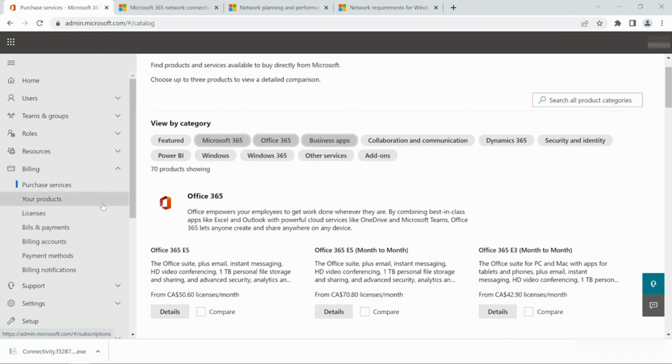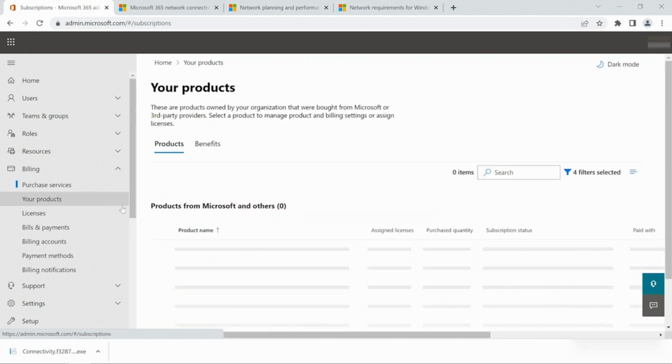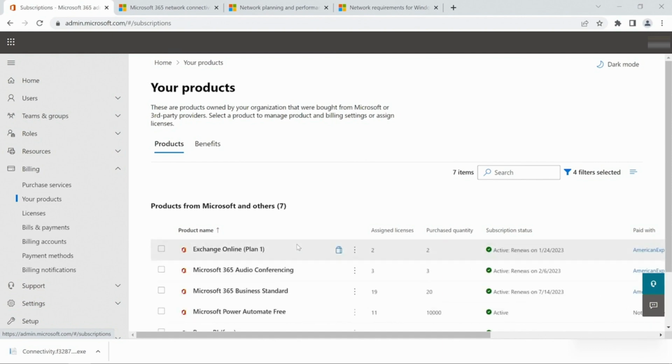So beyond just a simple E3, E5, there are also business and enterprise licenses and so on. There are also licenses that allow you to just purchase one of the workloads. And so here I'll show you the various licenses that I've recently purchased. I have an Exchange Online Plan 1 license, and that's actually a license that gives a user simply the ability to access email, nothing else.